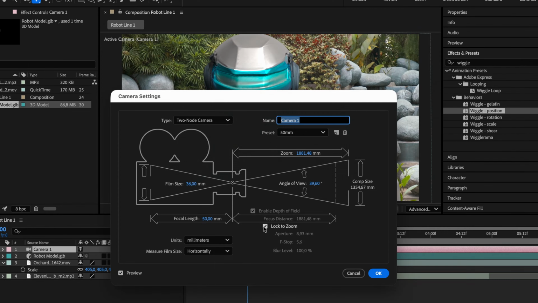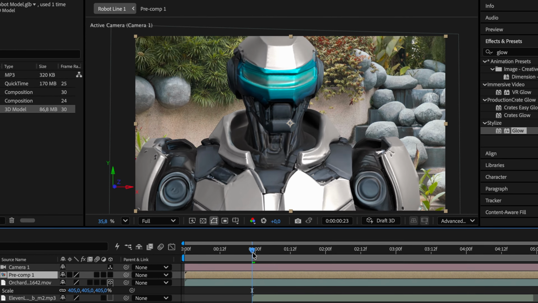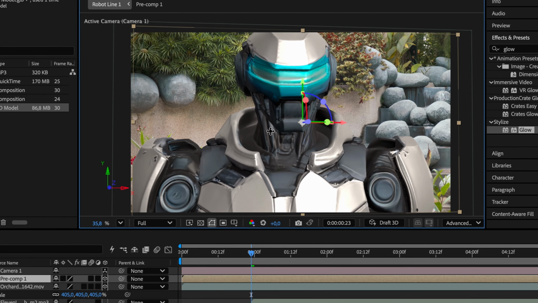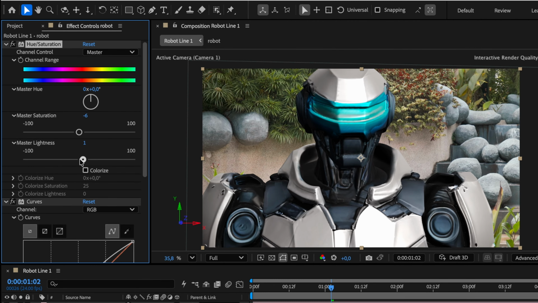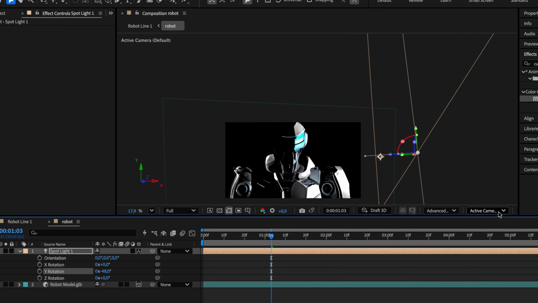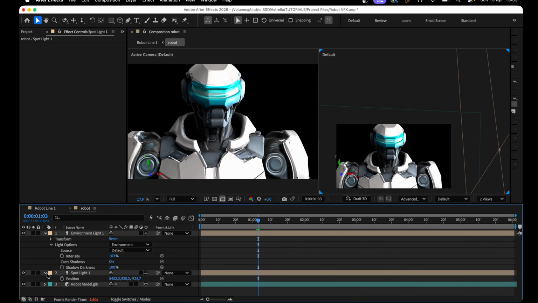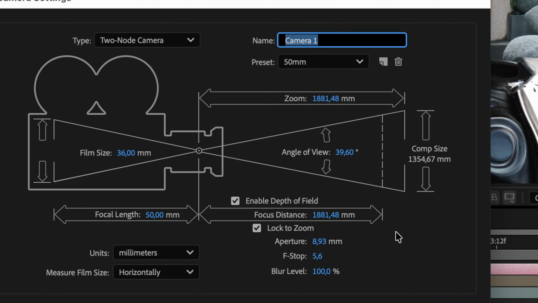I added a new camera and pre-composed my robot model for the visor effects. I keyframed a sliding motion with the 3D camera position to give momentum to the scene. I added a hue and saturation and a curves to better blend the model with the clean plate. Then I added a point light and environment light to give the illusion he was operating in the same space as the garden. I changed the renderer to classic 3D and the camera depth of field to 0.4 for that lovely bokeh.